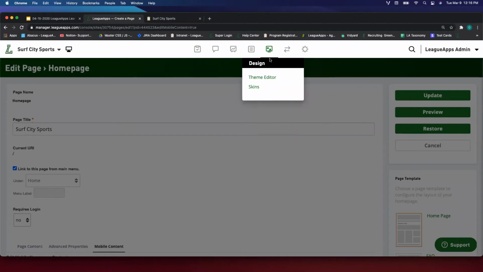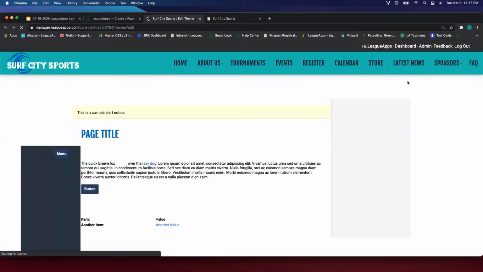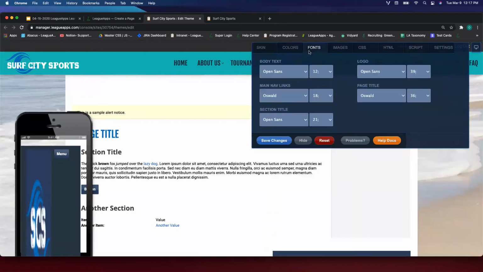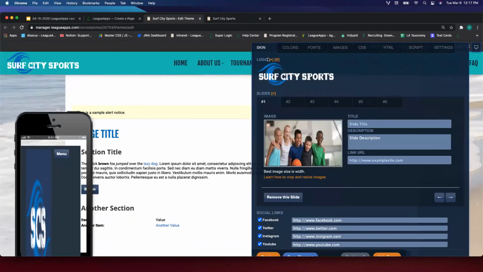The next tab that we have here is your design tab. This includes your theme editor and your skins. So this tab will bring you to the page where you can edit your site's colors, skins, fonts, images, just the general look of what your site looks like.